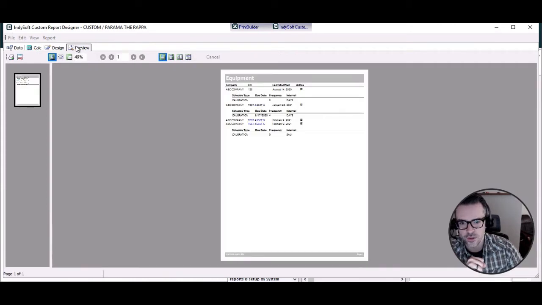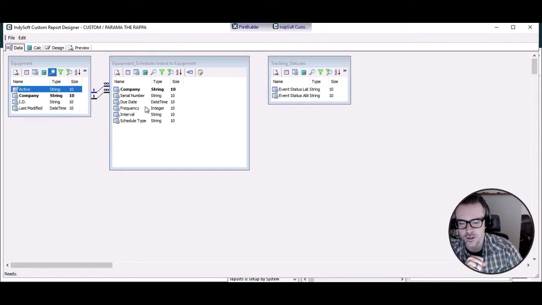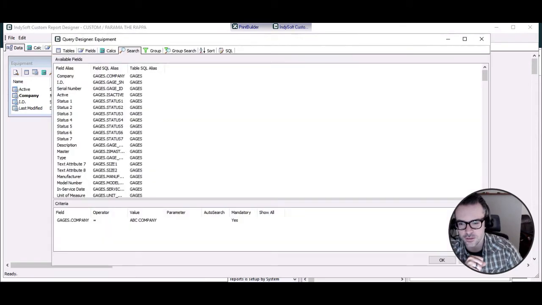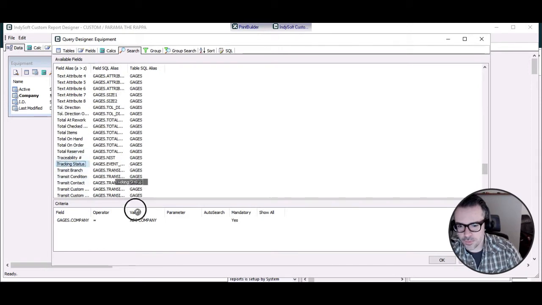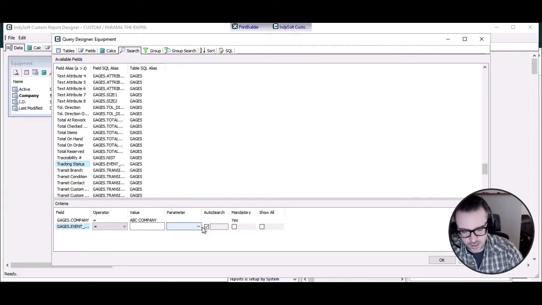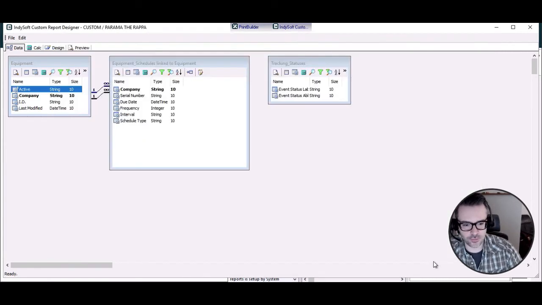So now if I come in here to preview, and we don't have any auto search set up on this report. Let me do that real quick so you can see it. We're going to come in here and add in the tracking status. I'm going to set it to auto search. And the key thing is to link that, and I should have gone here first, is add that parameter, which now means that when I search by this field, the values present will be this parameter. So let me hit OK here.